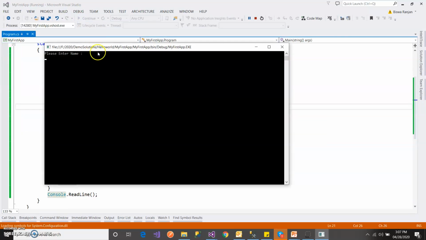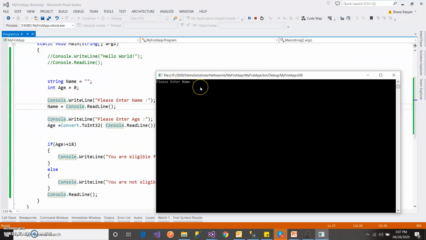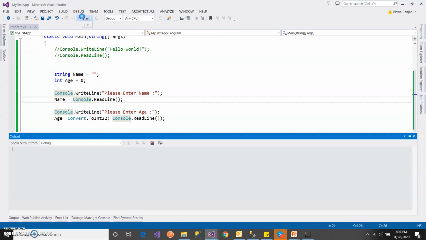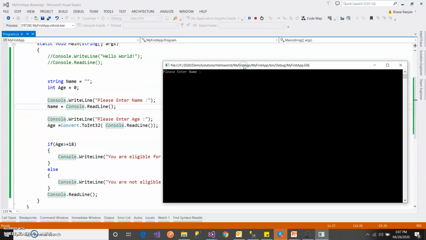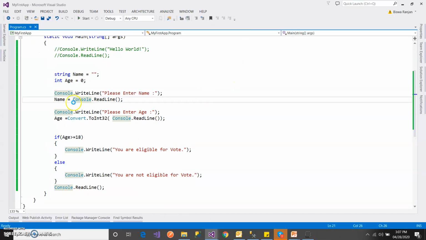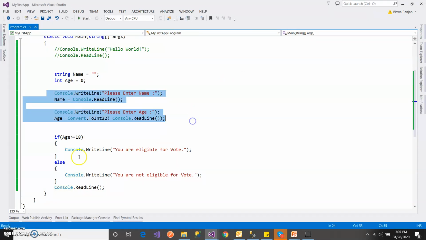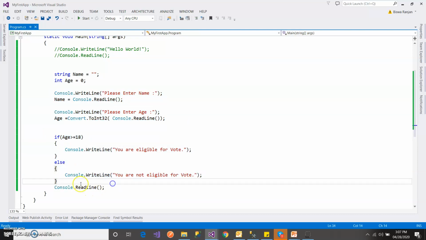and run it. So you can see here, please enter name. Let's say I give Shyam. Please enter age. I give 20. So automatically it says you are eligible for vote. Next time I will run this with a different name, enter age, and you are not eligible for vote. So you can see how we are taking the input in the console, how we are validating, and how we are displaying in the console.